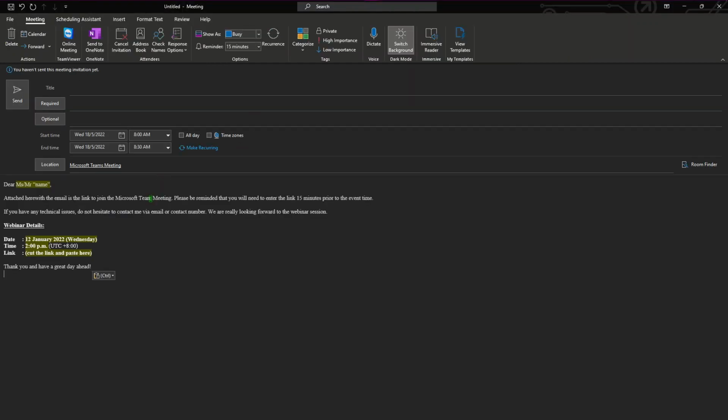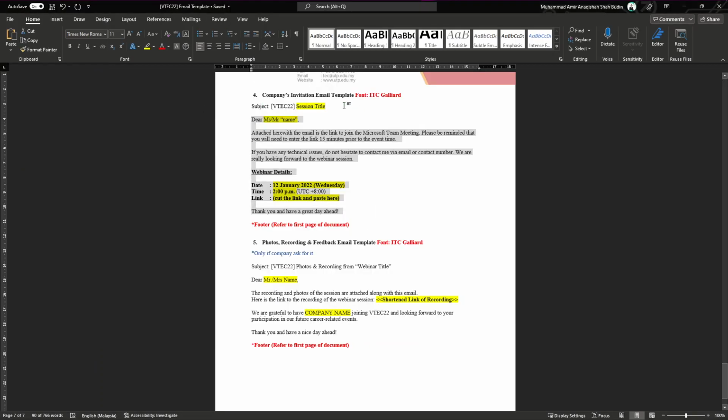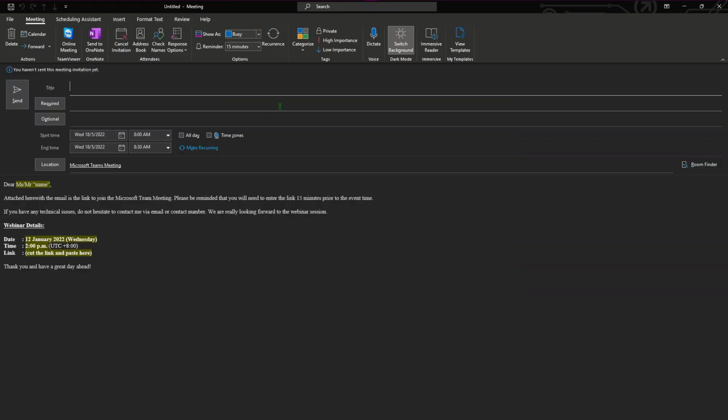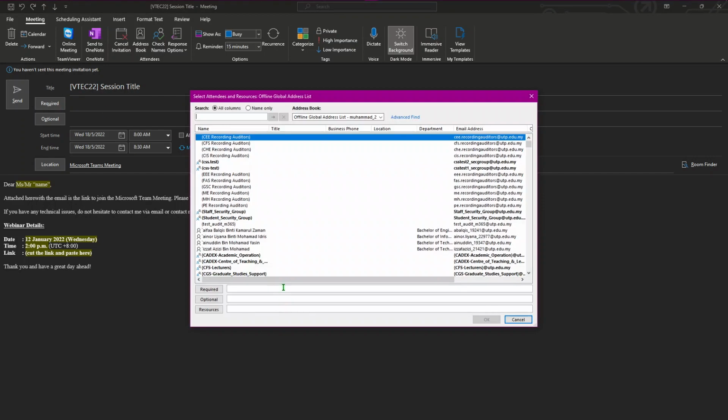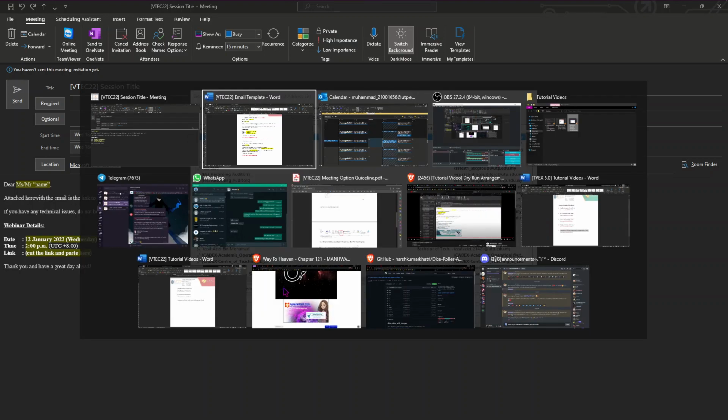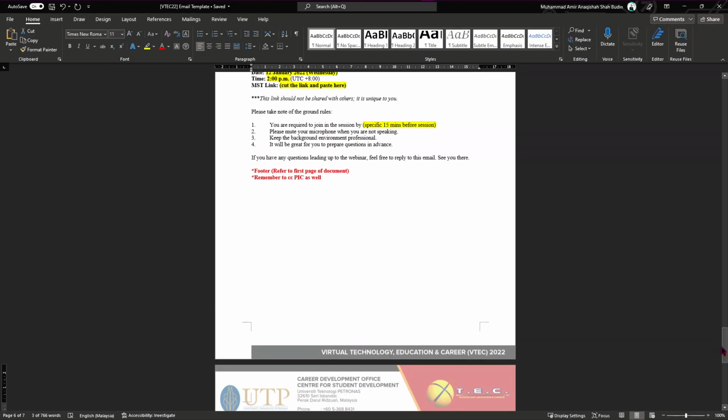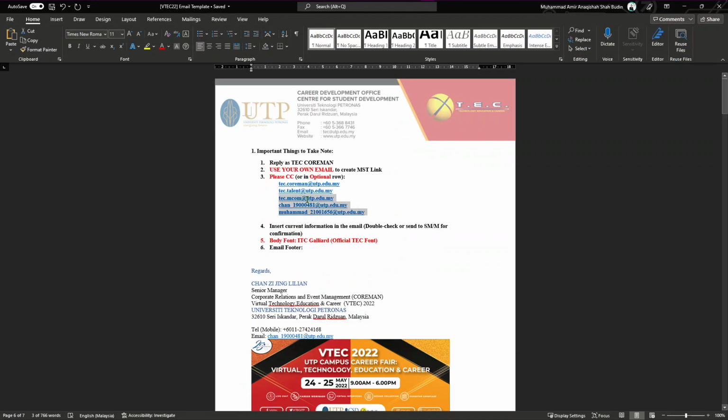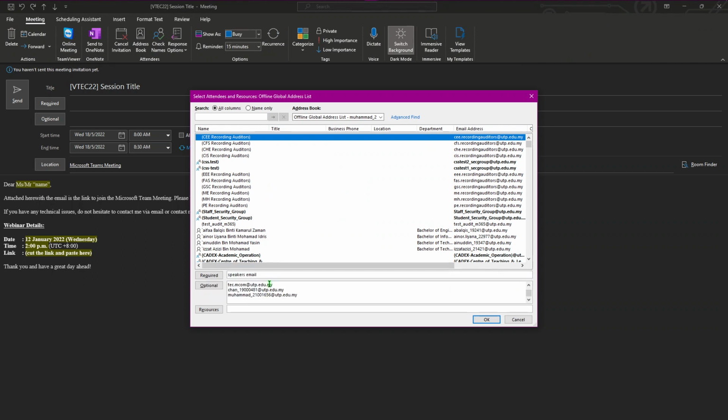and paste it here. Okay, and then the title is the subject, go to here, the same as before, copy and paste it here. So change the session title, and then the required is the speaker's email, and then the optional part is where you have to choose the 5 that you have to CC here. Okay, just paste it here.